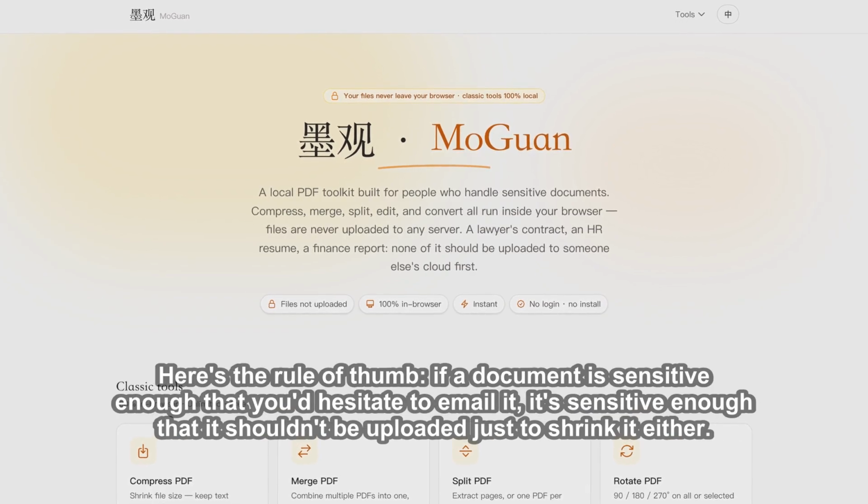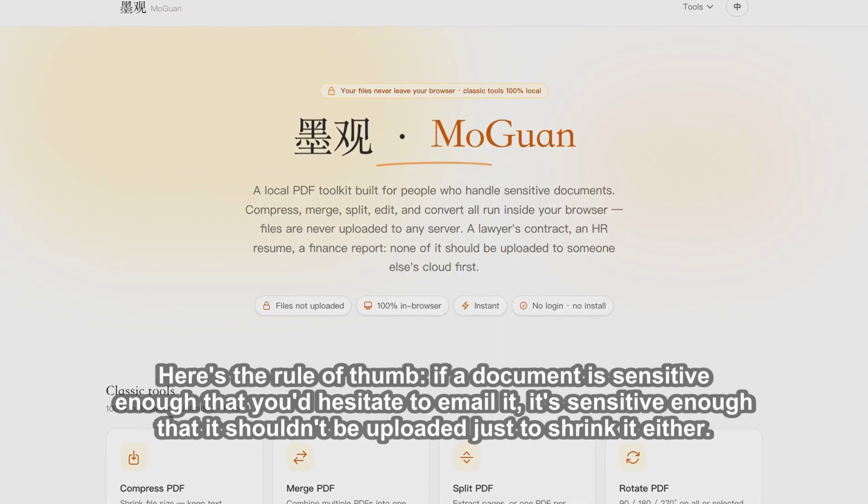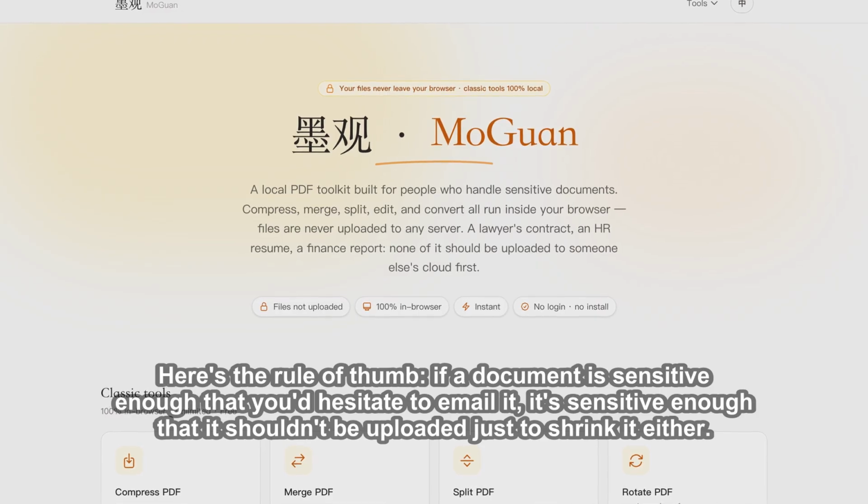Here's the rule of thumb. If a document is sensitive enough that you'd hesitate to email it, it's sensitive enough that it shouldn't be uploaded just to shrink it either.